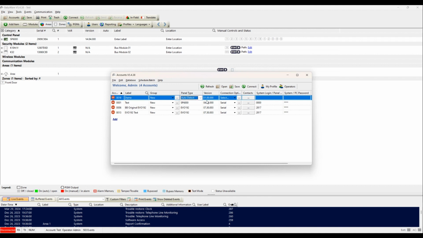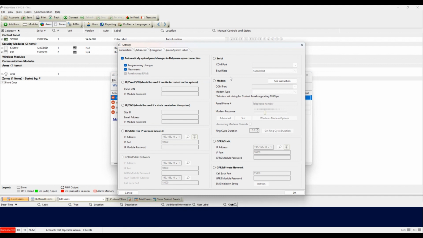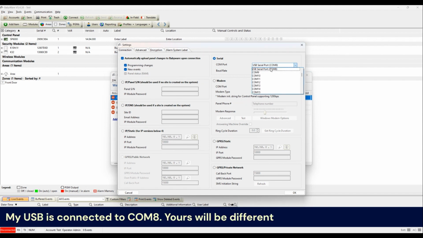Okay, for panel type, I'm going to put EVO192 just to save time, because it takes extra time for the software to detect it, and it may not be able to detect it on time. I'm going to put my panel ID and password. Okay, click connect. Oops, I forgot to specify the connection type. So I'm connecting using serial, and this is my COM port. So I select COM port, COM 8.